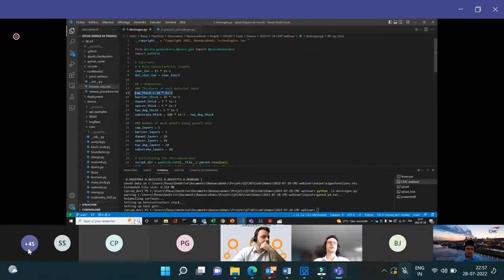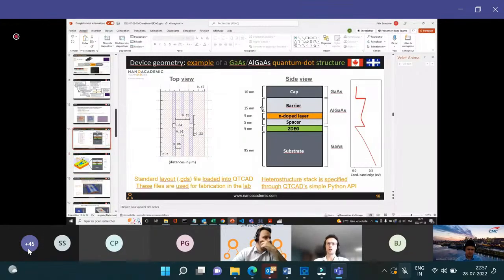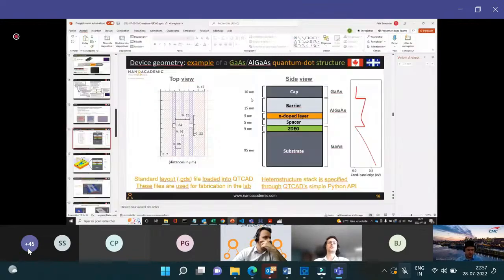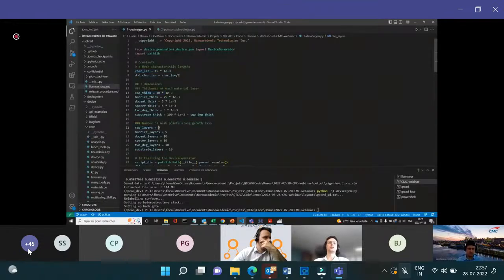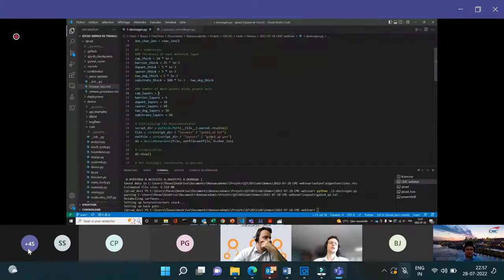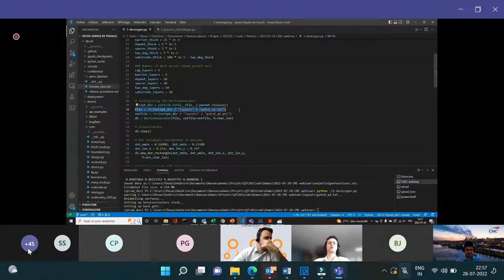I also define here the thickness of each material layer. If I go to the presentation, these layers correspond to the thicknesses here. I'm actually showing them here, 10 nanometers, 15 nanometers, etc. I also define a number of mesh points along the growth axis. These characteristic lengths actually refer only to the XY plane, and these number of mesh layers correspond to the Z axis, so the heterostructure growth axis. The next block of code will simply define an input and output file for the layout. The input file is this GDS text file that I just showed how to produce.